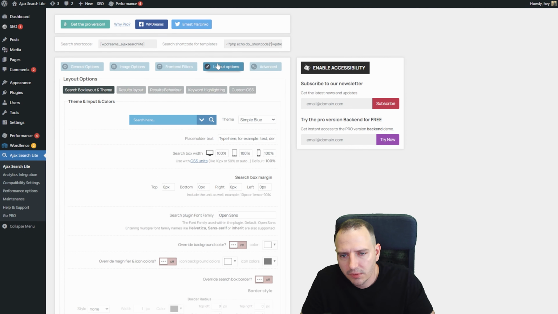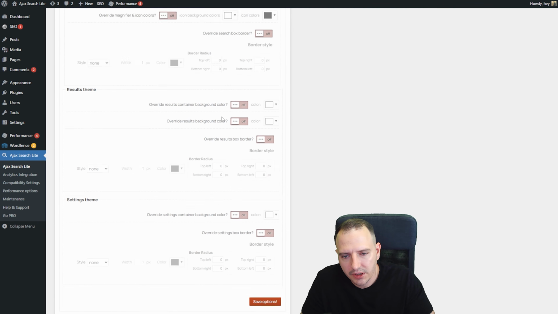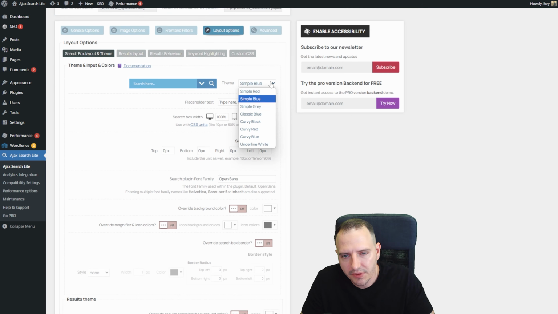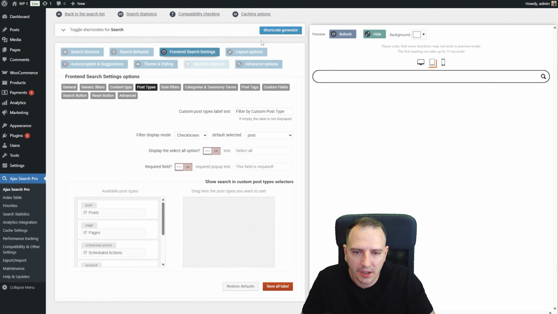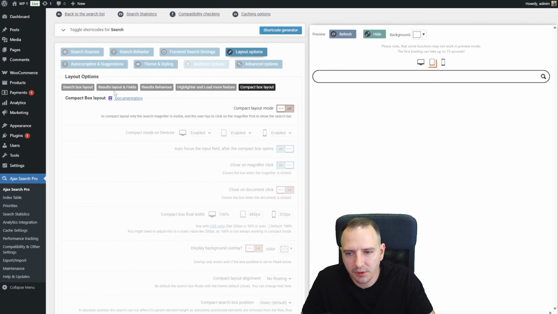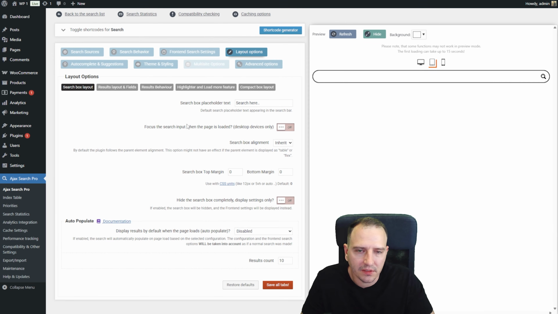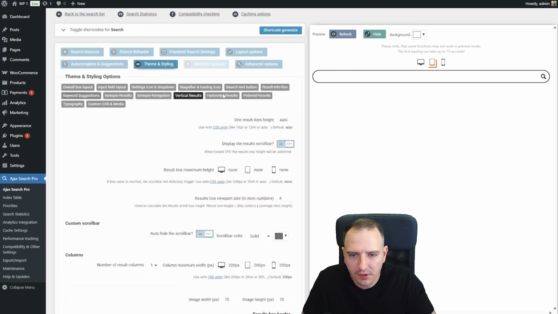Next one, let's take a look at the layout options. There are some features like the colors and some themes that you can choose. This is a slight deviation from how the Pro version is constructed, because if you click on the layout options, this is a little bit different. These are more like style, but general layout settings. If you want to go to styling, you can go to the theme and styling, and as you can see, there are a lot of settings.